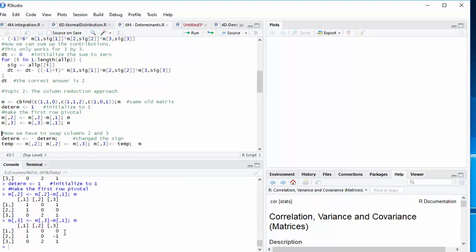Now we want to make the second row pivotal, but unfortunately, our candidate for the pivotal one is sitting over here in the third column. So we have to swap columns 2 and 3.